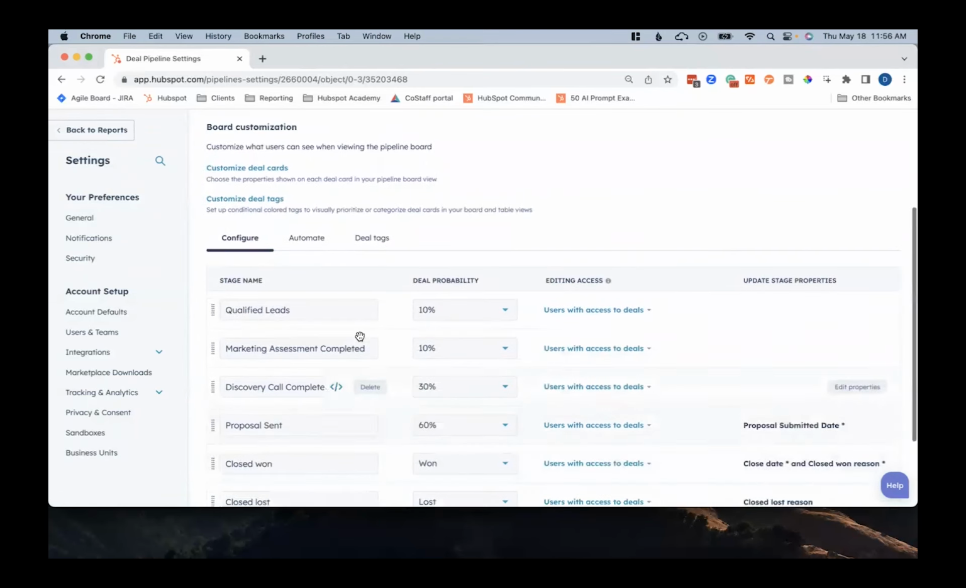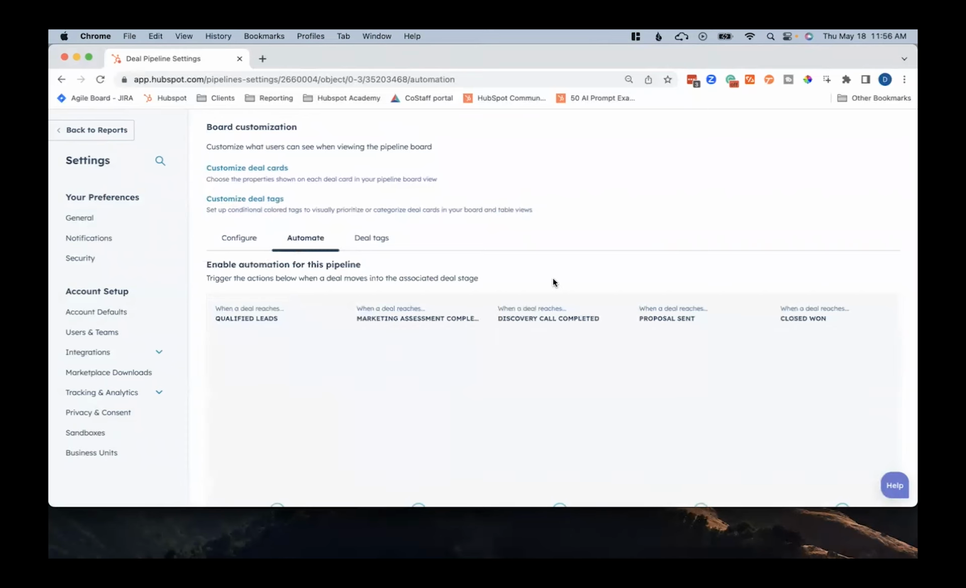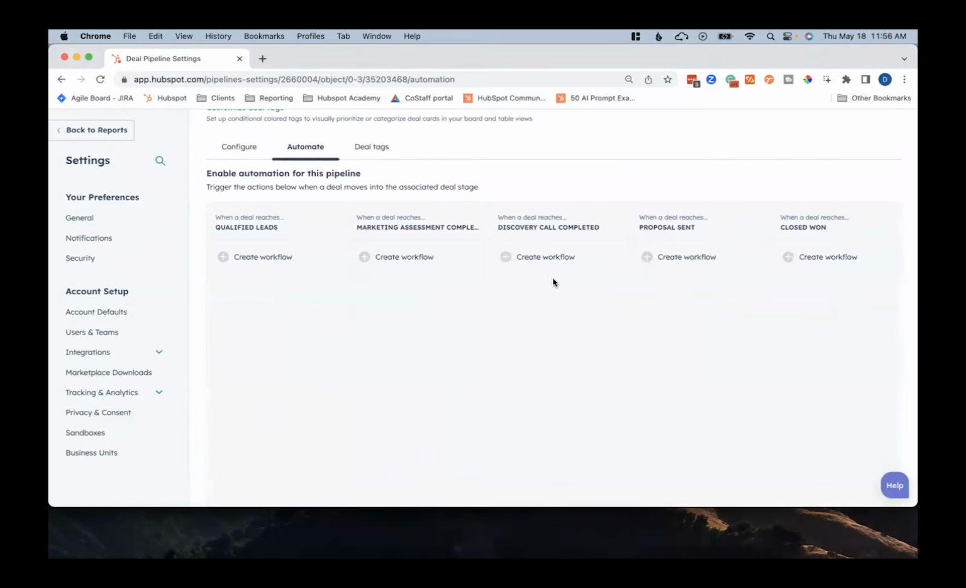The next tab you want to click on is automate. And so this is kind of like a simplified version of the workflows tool. And you can add simple tasks or emails once the deal enters that stage. So for this example, let's say that after you have a qualified lead, you want to set a task for the salesperson to complete the marketing assessment. You're going to click on create workflow.